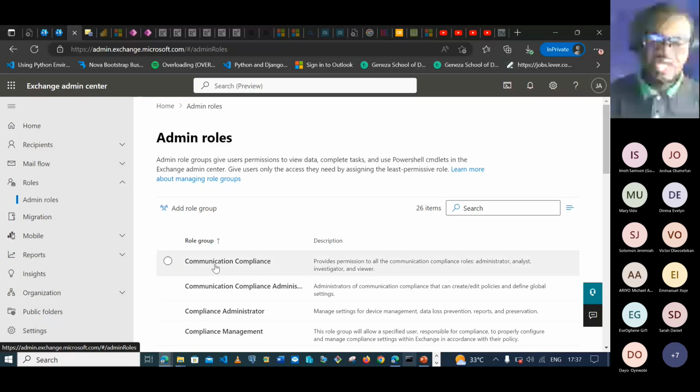So for example, let's look at the communication compliance, right? It provides permission to all communication compliance roles, right? To an administrator, to an analyst, to an investigator, or just to view.